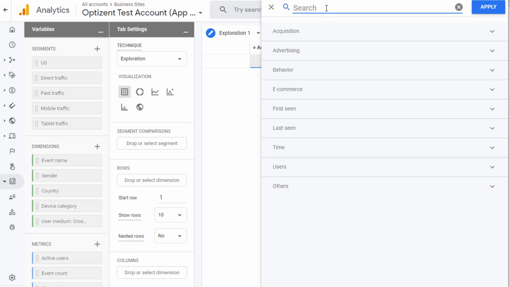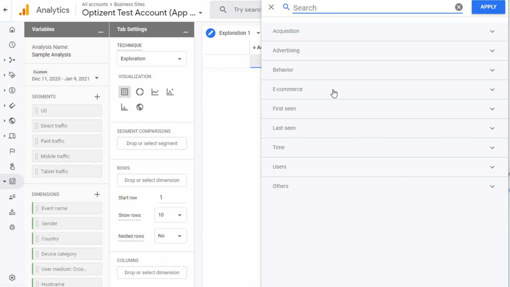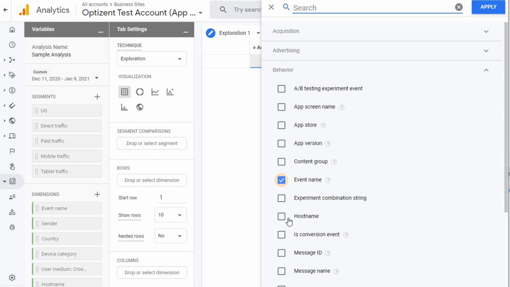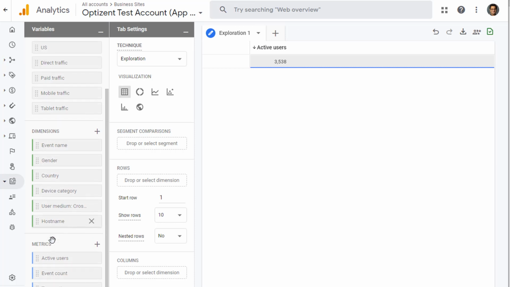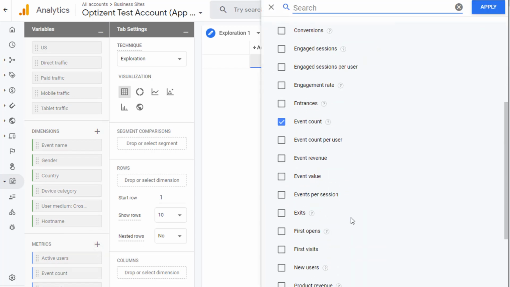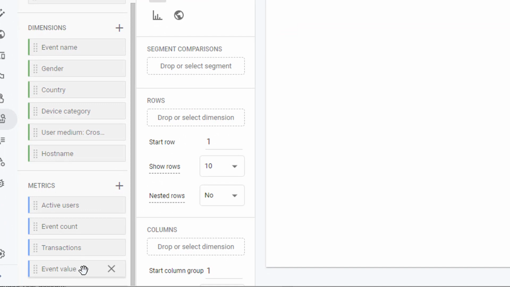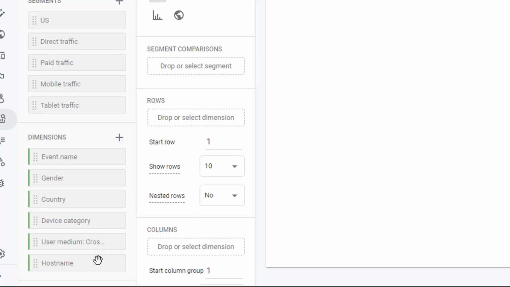You can use the search functionality to quickly find the dimension that you want to use, or if you know where your dimension is, you can simply open up that grouping, find the dimension, select it, and click apply. And that dimension will be available for you to use in your analysis. Similarly, for metrics, click on plus and find the metrics that you want to use. Find it, click on it, and click on apply. That metric is now available for you.